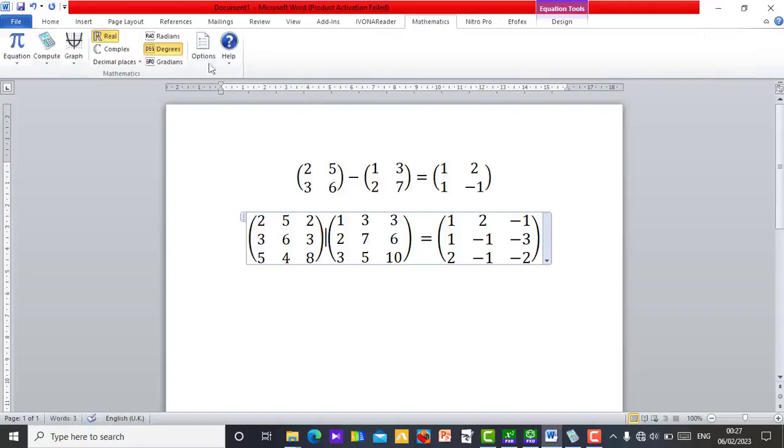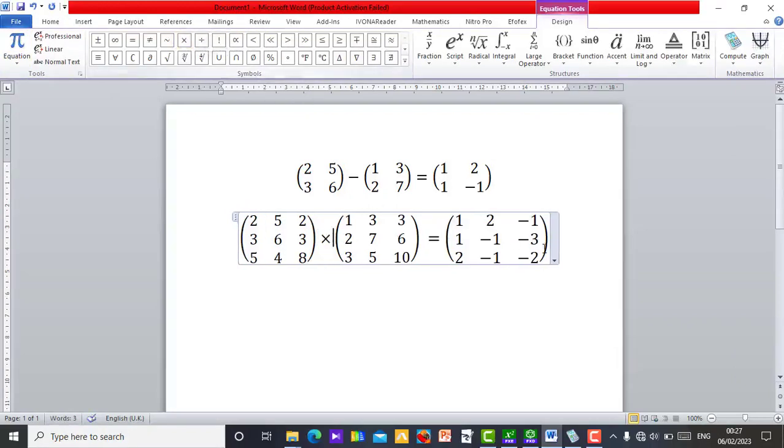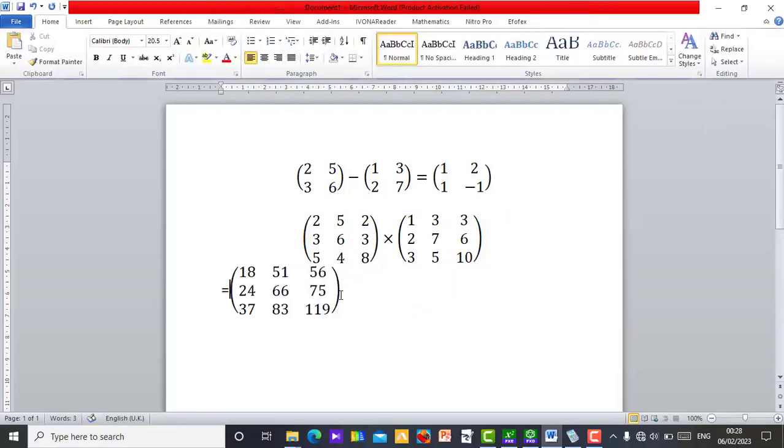If you need multiplication, as usual, just get your times. This time get the symbol of multiplication from here. So this is a multiplication, but you must delete this first, then compute, calculate. So this is the result for multiplication.